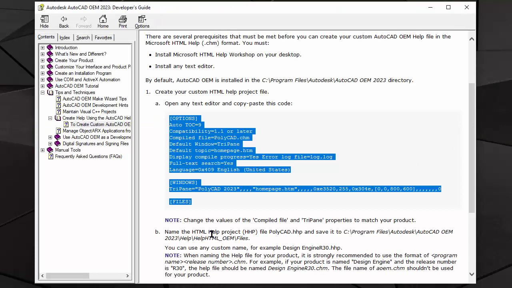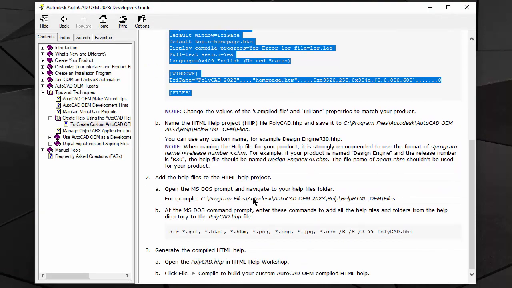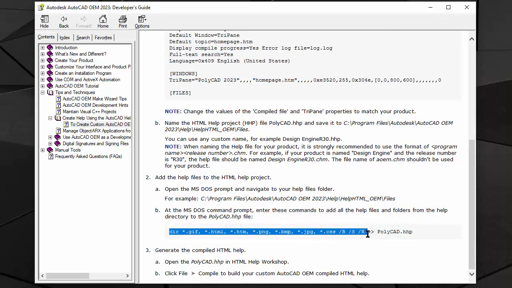Let's go back to the OEM Help. We're not following the suggested naming convention because we want the help file system to work as smoothly as possible, sticking to the OEM standard we've learned from other training classes.